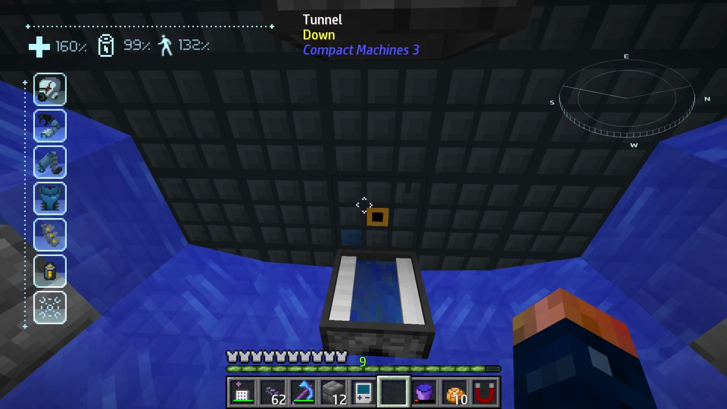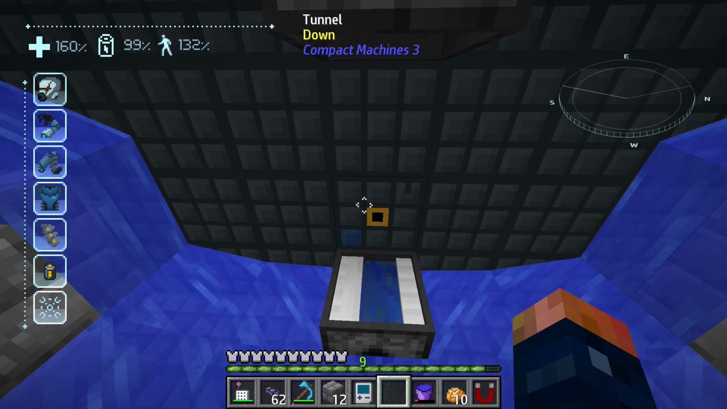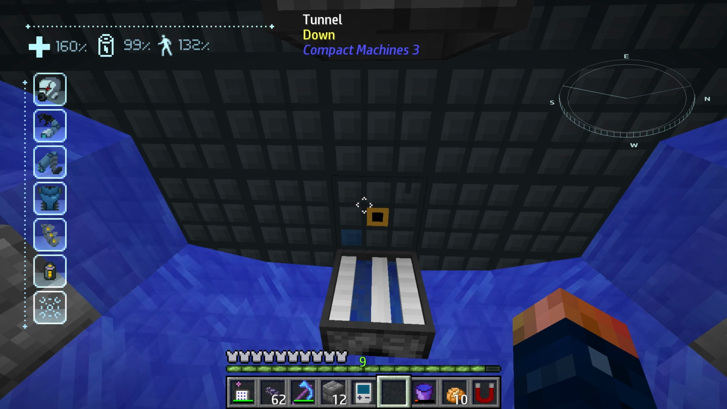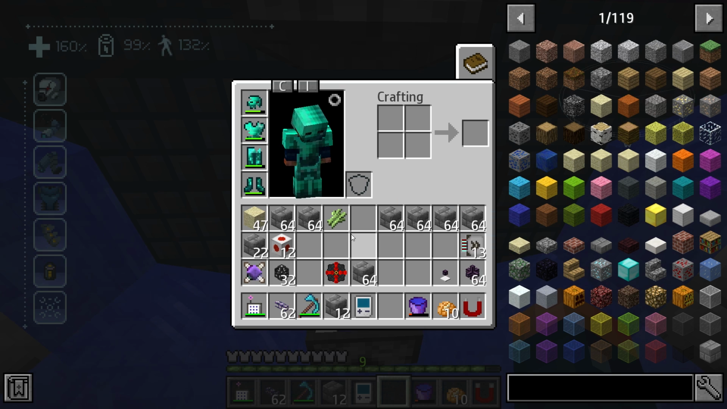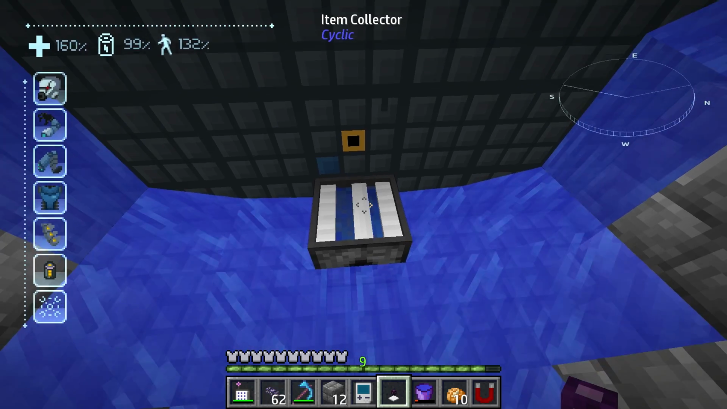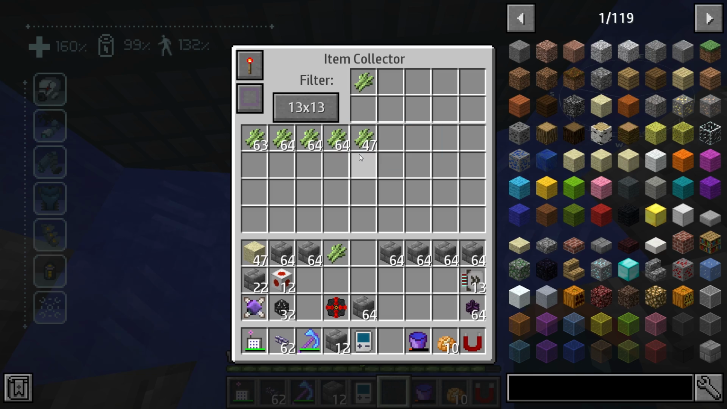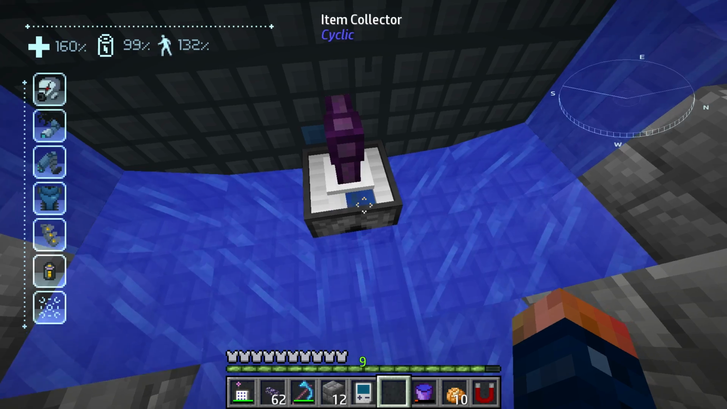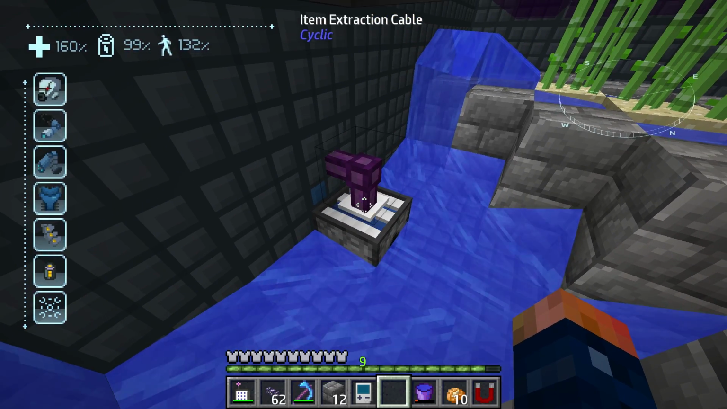I want everything to be extracted down because I have a chest currently under this thing, and I want to actually pipe items into this chest to be exported out. And to do that, let's go ahead and take an item extract cable, throw that on there. That should start pulling items out once we set that up, I believe.